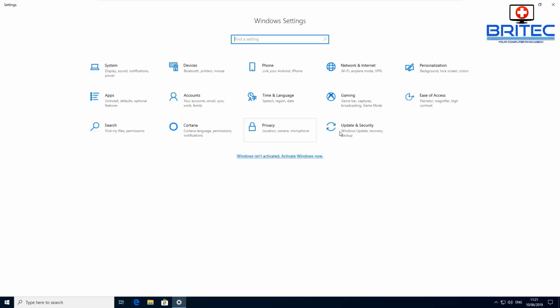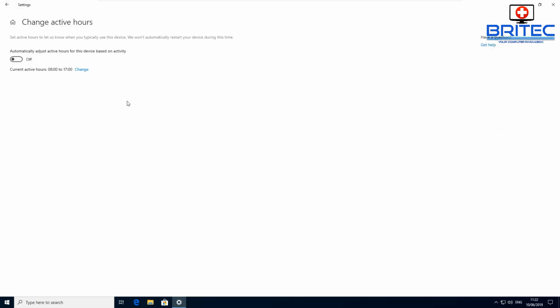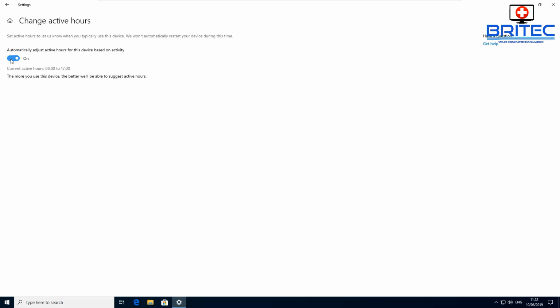So let's move on to the next section, update and security. This has got some latest features added to here. For Windows 10 home users, you can pause it now and stuff like that. So that's nice. They've added that feature in for Windows 10 home users. Windows 10 Pro users get still plenty of options available.